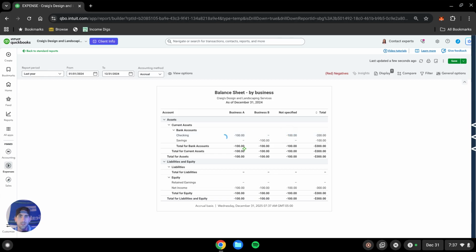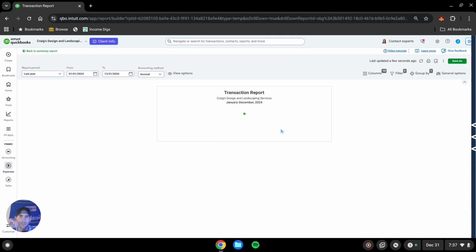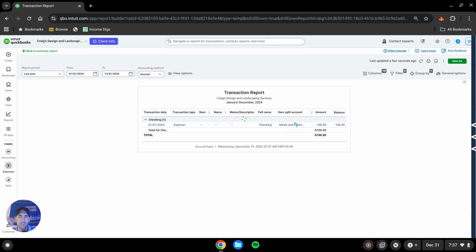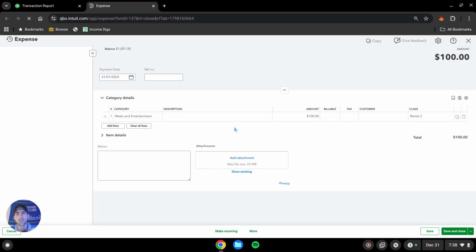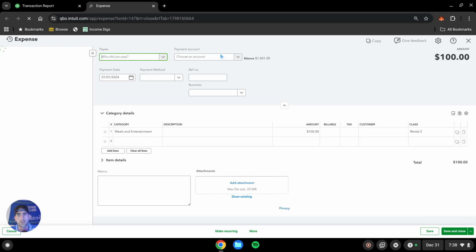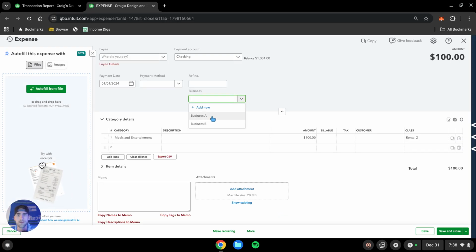So now you can come in here. At least you can, if you have separate accounts, it came out of that checking, at least you know that's for business A. So that's why I would suggest separating them out. It can at least help you understand what is happening, which business it was supposed to go to, and then you can make the correct changes. So this is for rental 2. We know that's business A, so we'll save that.